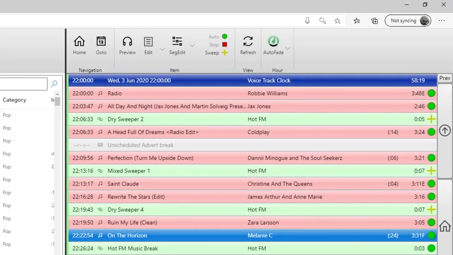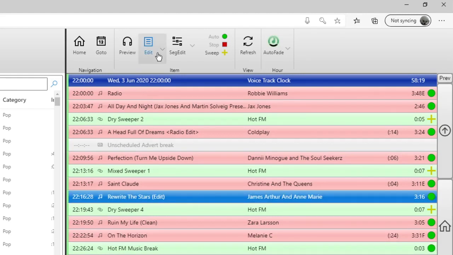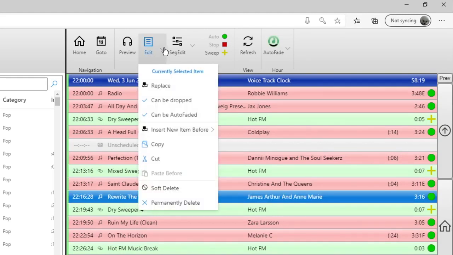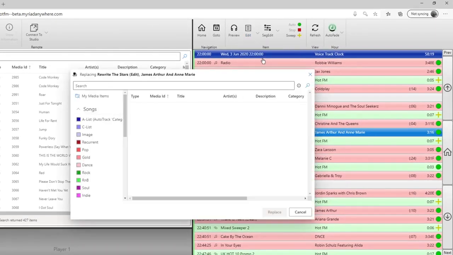The Edit menu provides access to all the edit log functions that would normally be found on the right-click menu in Myriad Playout. Highlight an item and drop down the edit options. Let's go through them one by one. The first one is Replace. When you click on Replace, Myriad Anywhere will suggest other items from the same category that might be used to replace the selected item.